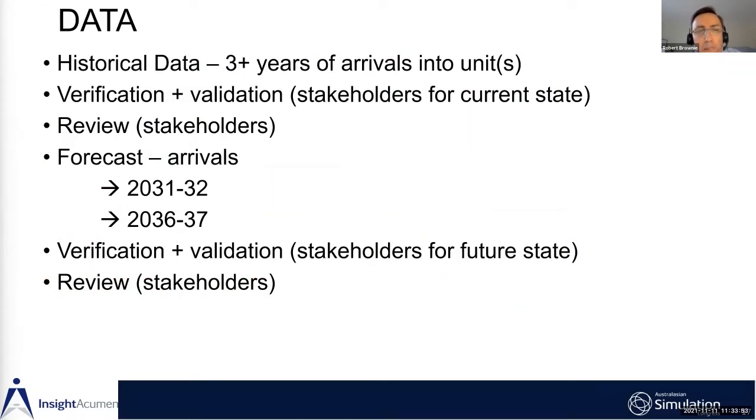To data. We used 3+ years of historical data for model validation. We used forecast demand in 31-32 and 36-37, and this future demand information was provided from departmental level data.